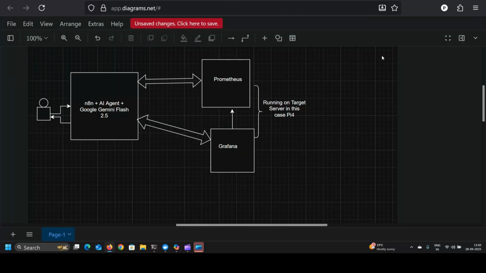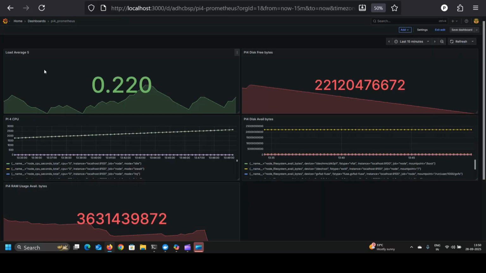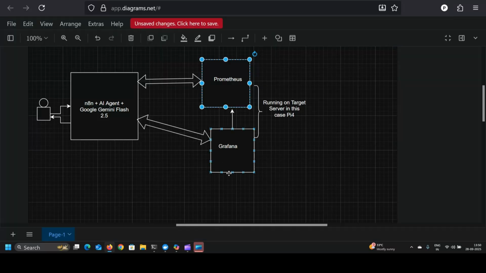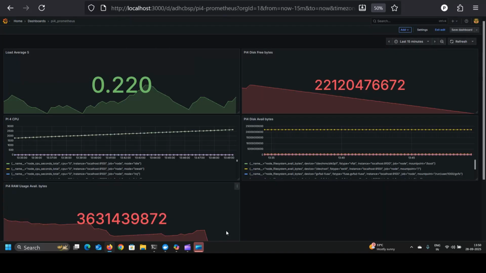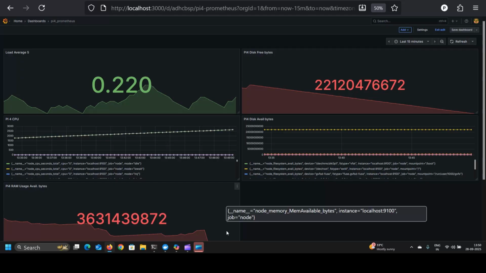Okay, let me go back to the diagram. So what is Prometheus? Prometheus is your monitoring agent which collects the metrics from your client machine wherever you are running the Prometheus agent. In my case, I'm running this Prometheus agent on a Raspberry Pi to collect the metrics data. These are my metrics data, and I'm using Grafana to show them in a nicer way so that I can just look at the health metrics of my Raspberry Pi.